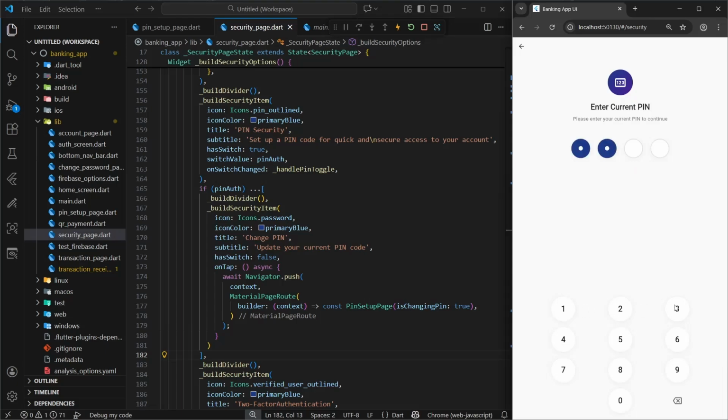Before we wrap up, let me share some tips and best practices. First, in a real banking app, you'd want to encrypt the PIN before storing it in SharedPreferences. You can use packages like Flutter Secure Storage for better security. Second, consider adding a maximum number of attempts. After 3 wrong PIN attempts, you might want to lock the user out temporarily or require password authentication.